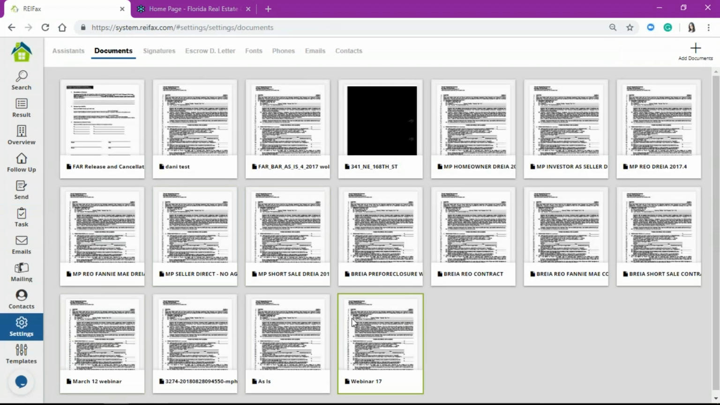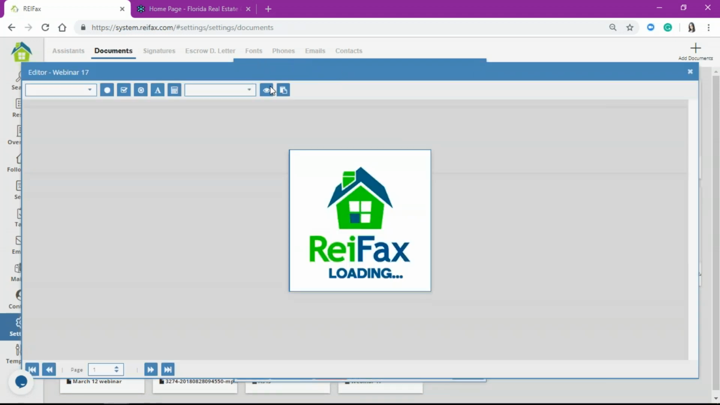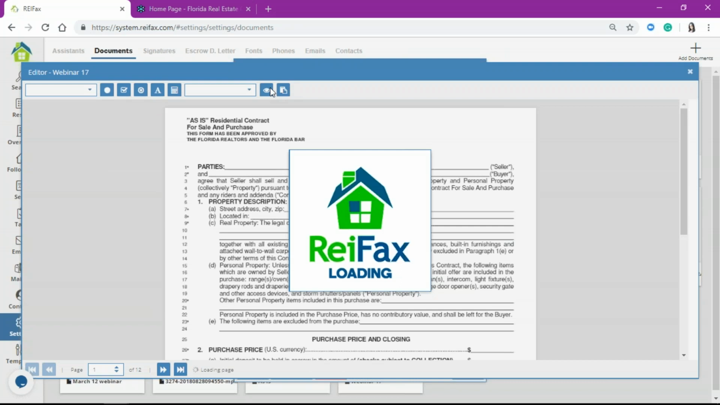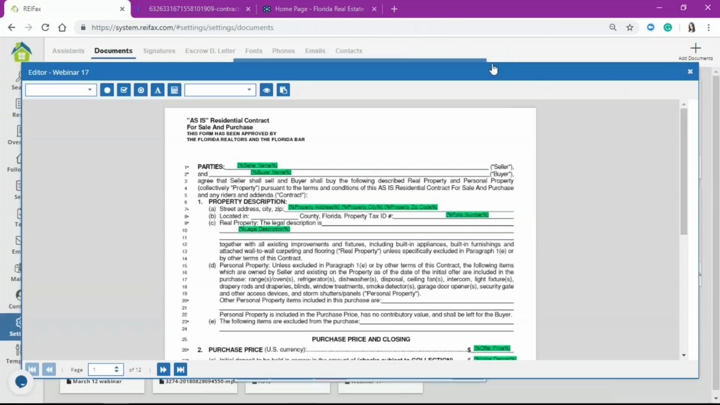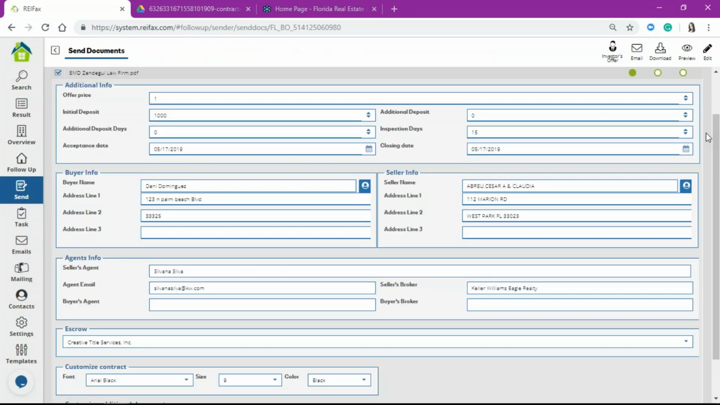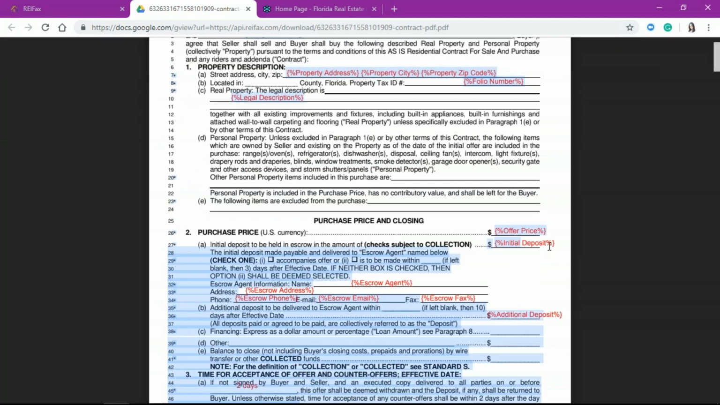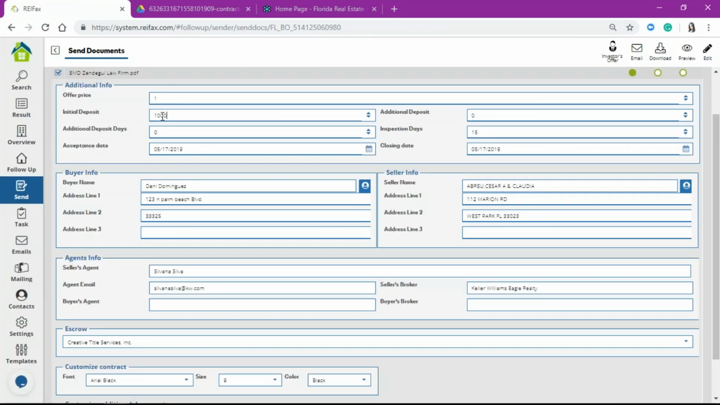I'm actually going to open this again, and I'm sorry for switching pages, but I want to show you. I want to generate the document with the variables so that you can actually see what we're generating and where we get the data from. So you see that we have initial deposit. Over here we have initial deposit. So the information that you input here is what is going to be generated in your contract.